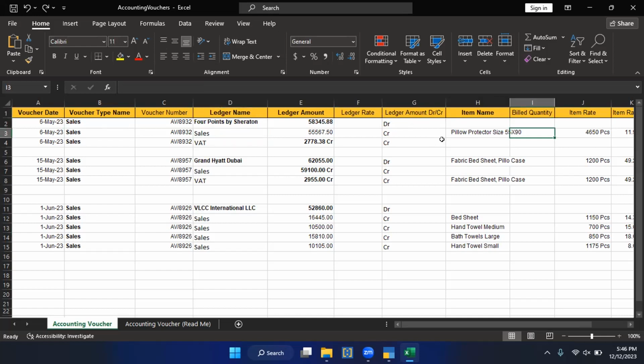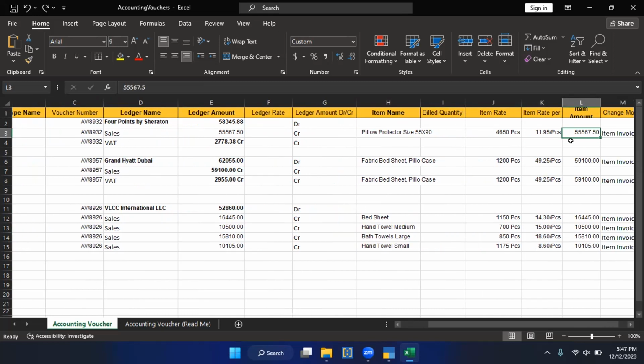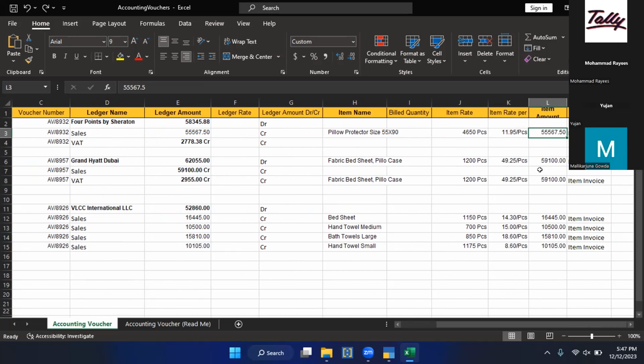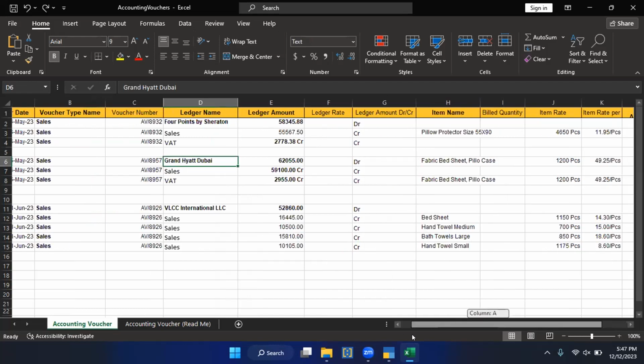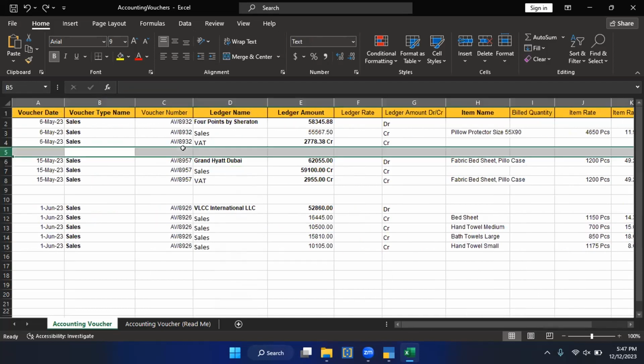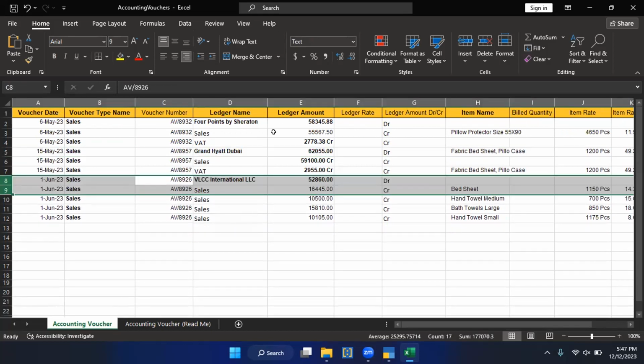So under the sales, we can mention the item name. The item we are selling is pillow protector, 4650 quantities. The rate is 11.95 dirham, and the value is 55,567, and the VAT amount is 2778. So if you add the amount, it will be 58,430. Like this, we have to do all the entries. So we have three sales entries. This entry I will import to Tally.